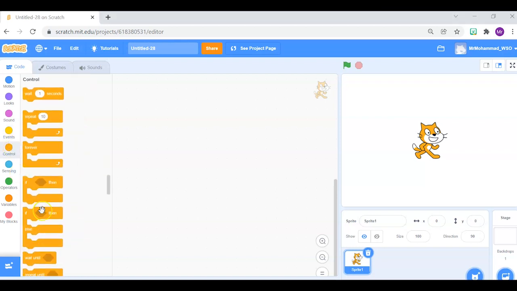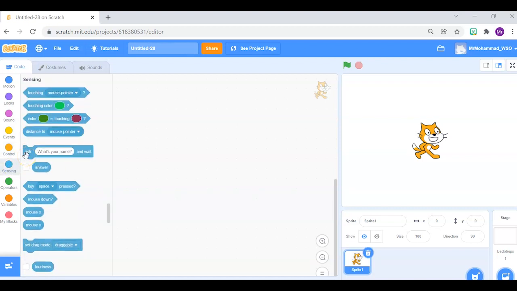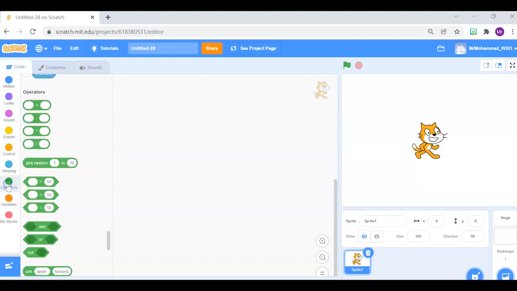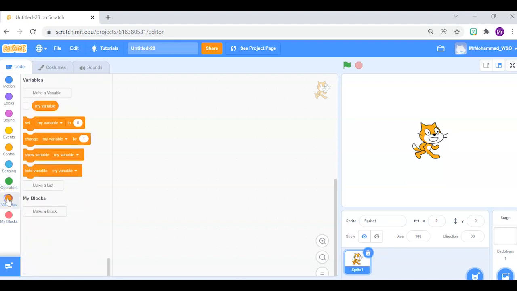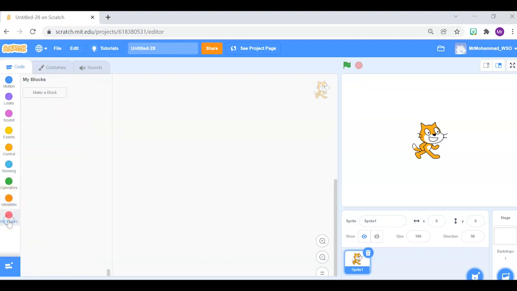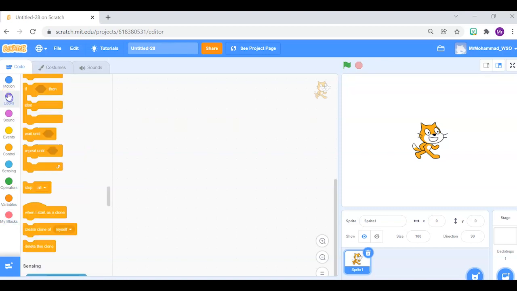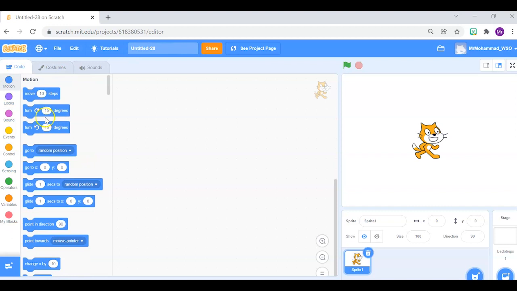Now control, we're going to look at in another video, and you'll see what that does there. Don't worry about it for now. Sensing is when you try to see if something is happening, so is a particular type of object touching an object? It could be the mouse or the cursor touching something, or touching a particular color. Then operators is where you can join things together, do some mathematics, and all that fun stuff. Then we've got variables, which we'll look at in another video, and then My Blocks, which we don't need to look at at all. So those are the sections for your blocks.